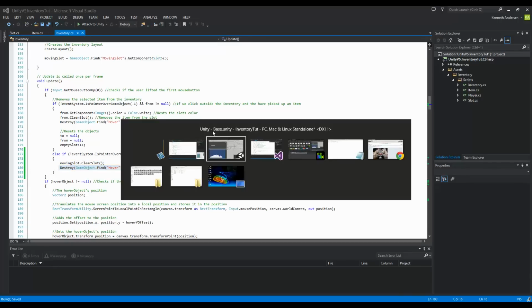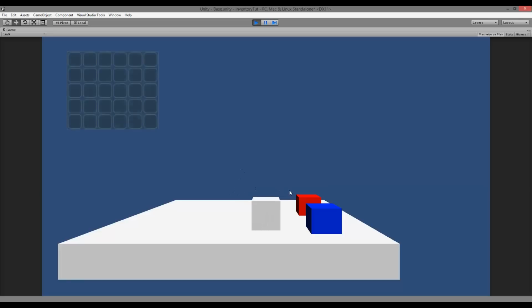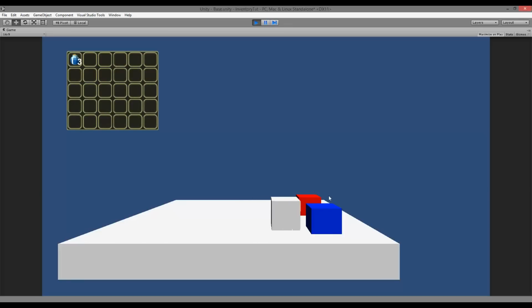Let's save this, jump back into Unity, and we can do a quick test. It's always better to test those small things before we write too much code. So I'm going to take 2 of these, clicking outside the inventory, and there it is. I deleted them. And I can still move these around, and they work just fine. I can use 2 mana potions.